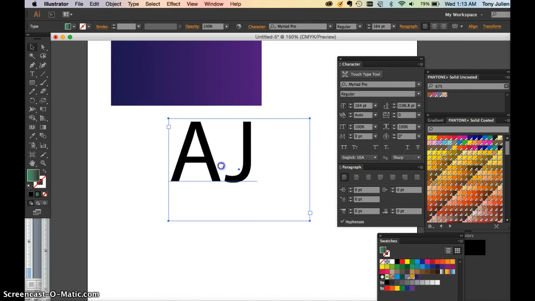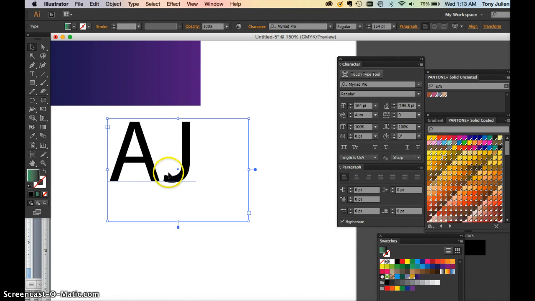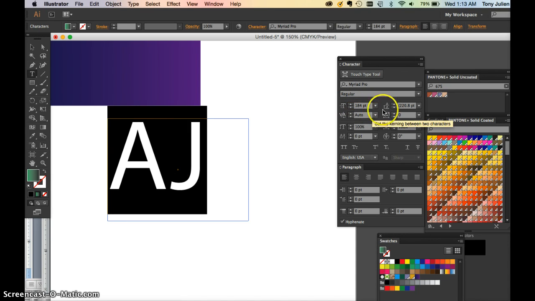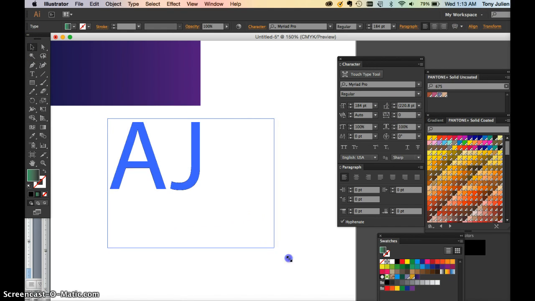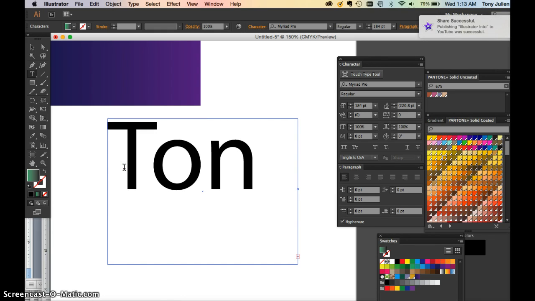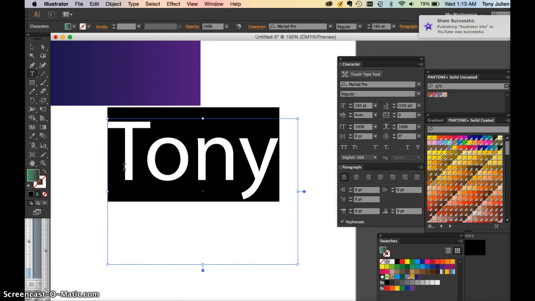So if you have two letters, there are a couple of things you can do. Obviously, you can highlight them to change the point size. Right now it's 164 points. I can make that 184 points. Enter. This right here is called your leading. So let's see if I put my entire name. I'm going to make this a little smaller.